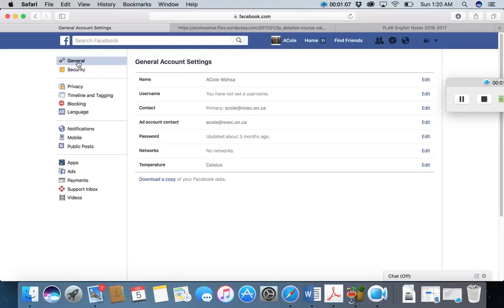So looking at general account settings, just so that you know, when you sign up for Facebook, you're automatically given certain settings. And then what you need to do is go in after you've signed up and make the settings the way that you want them to be.